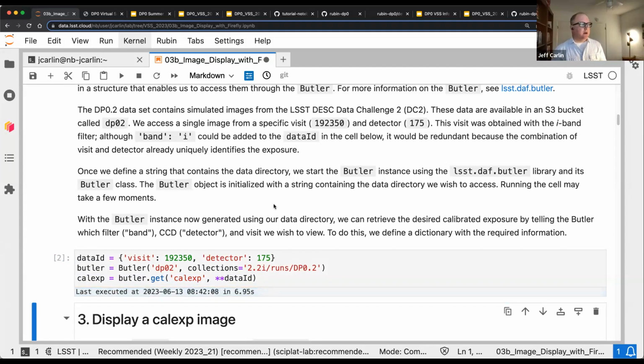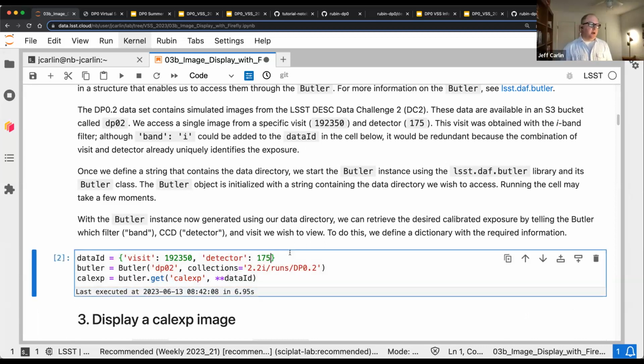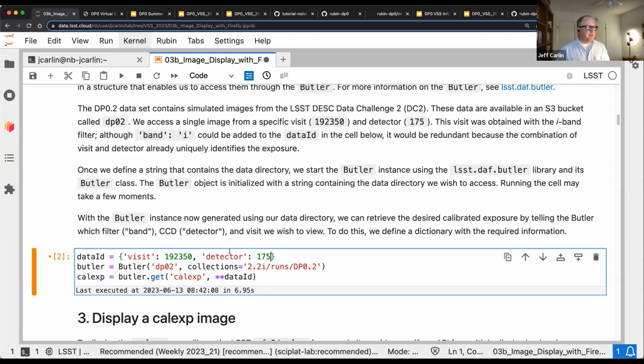There is a note here in the text pointing out that you could specify the band here, like so, band: i, as another dictionary entry, but that is actually redundant because the Butler knows that this visit was observed in the i band. So you don't actually need to add that. This is unique enough to specify that image.